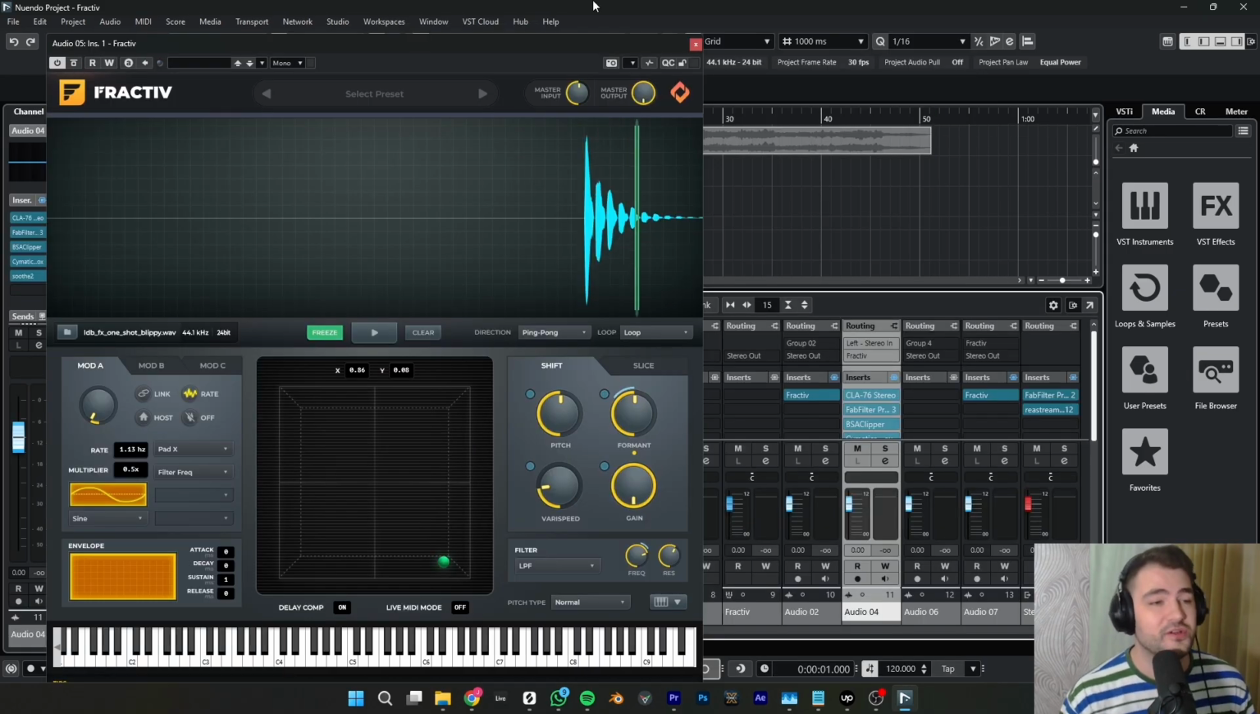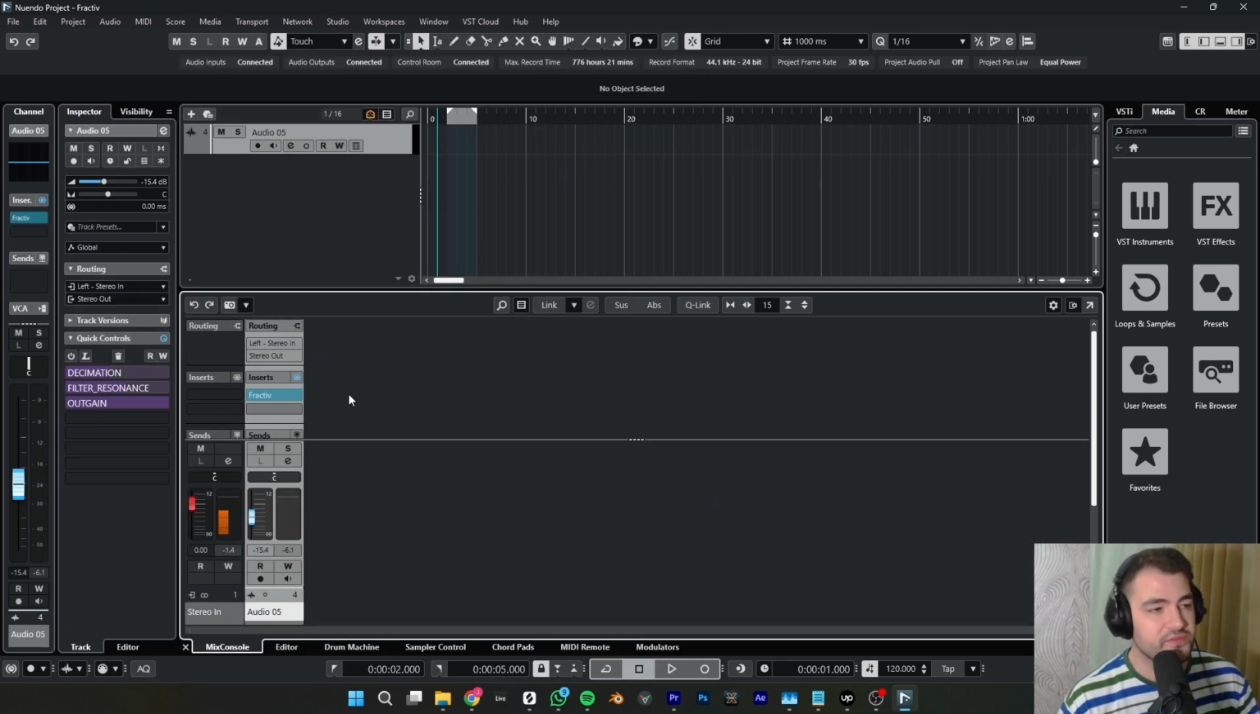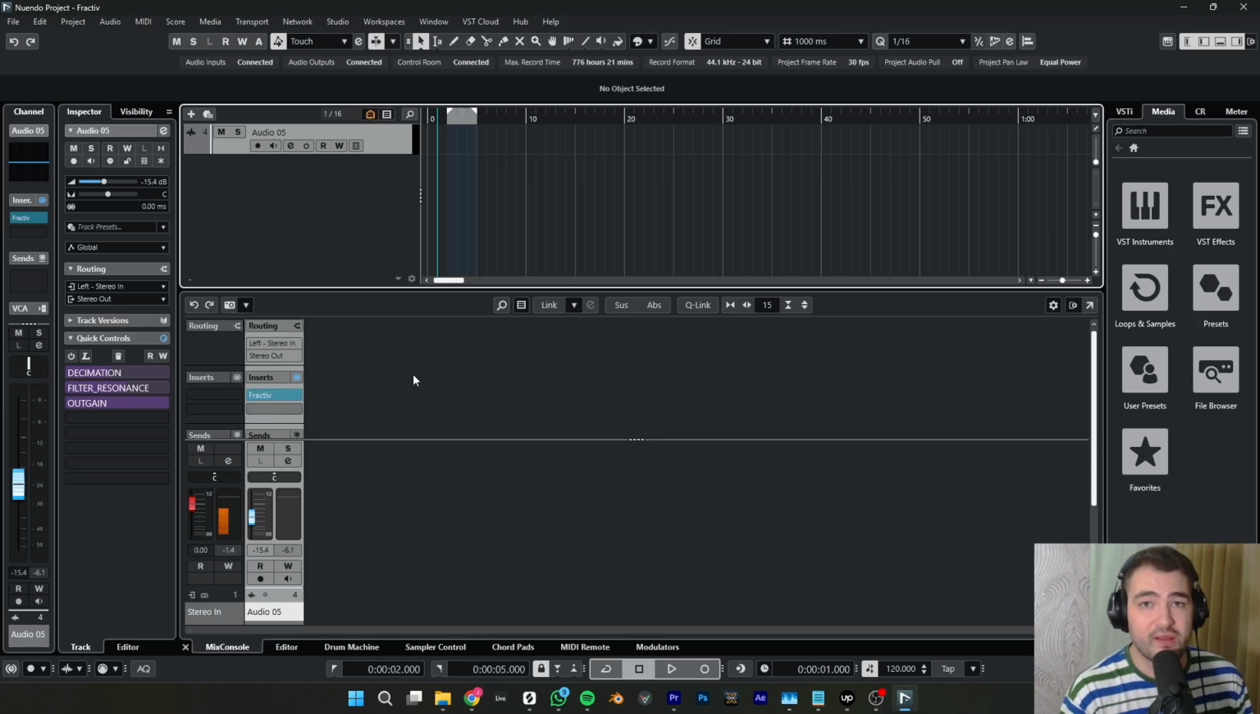Now, finally, what good is all of this if we can't actually get the audio out of Fractiv? So I'm going to show you how to output audio from Fractiv into another track on Nuendo and then record it so we have that sample as something we can use for whatever we want. So I've just hidden all of the other tracks so that we can focus on getting audio out of Fractiv. And if you remember early in the video, I showed you how to sample into Fractiv.